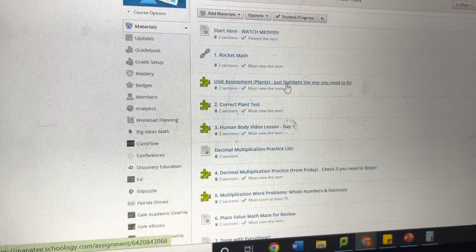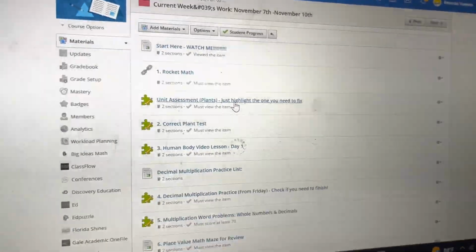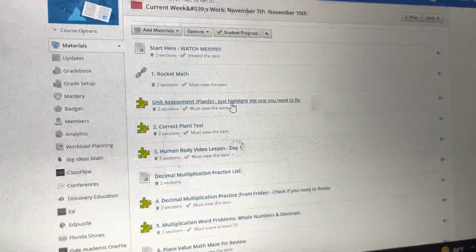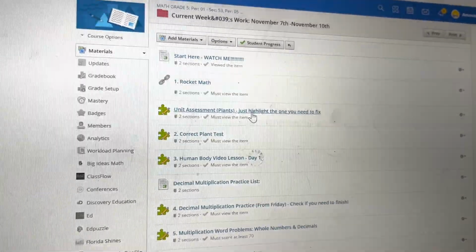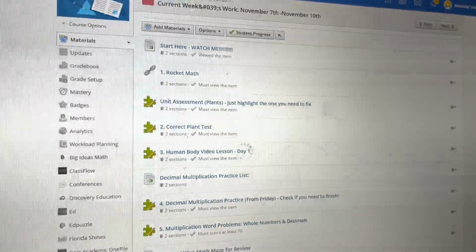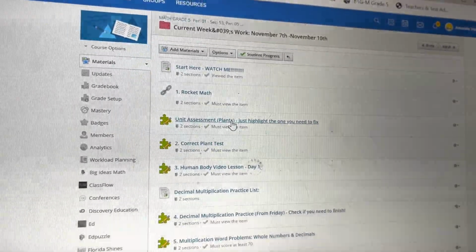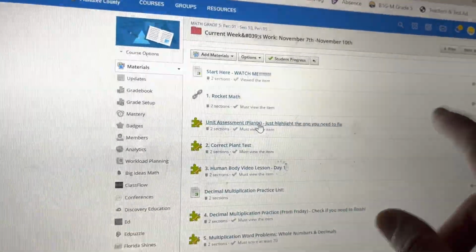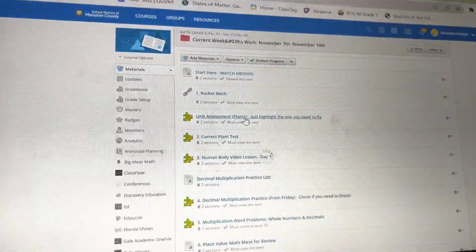So you're going to just highlight the ones that you need to fix. You should have your paper back. If not, you're going to have to get it out of the science tray, because you're going to highlight the ones that you need to watch the video for. I'm just going to use Callie's as an example. When you click on it, it should give you options. It should let you view your score, and when you view it, it should show you the ones that you got right and the ones that you got wrong.